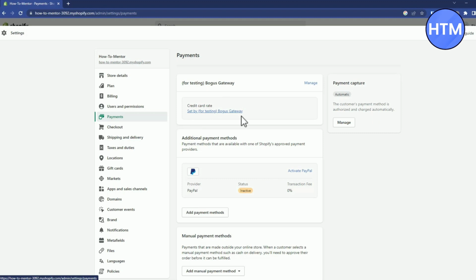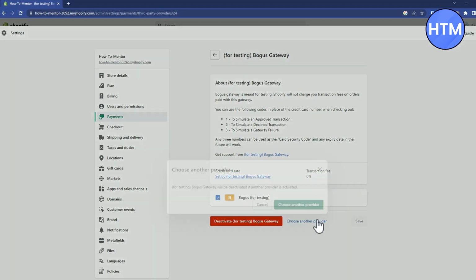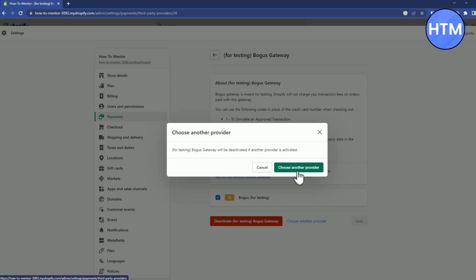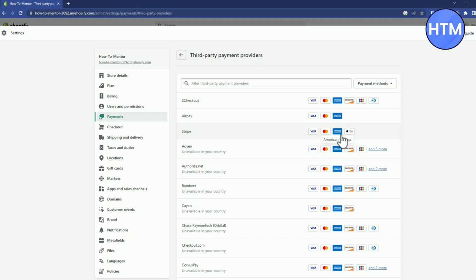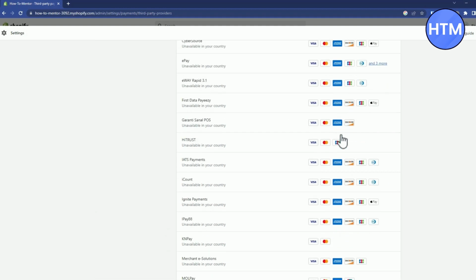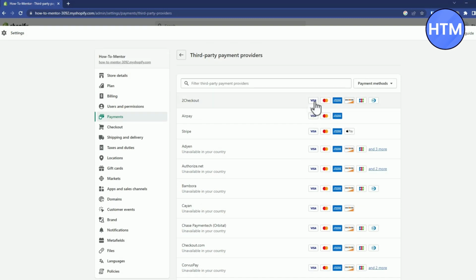So in order for you to change it, what you have to do is just simply click on manage over here. Now after that, just simply click on choose another provider over here. Then again click on choose another provider. Now over here we'll find multiple payment providers from which you can choose. So just simply choose one of them, go with Visa.